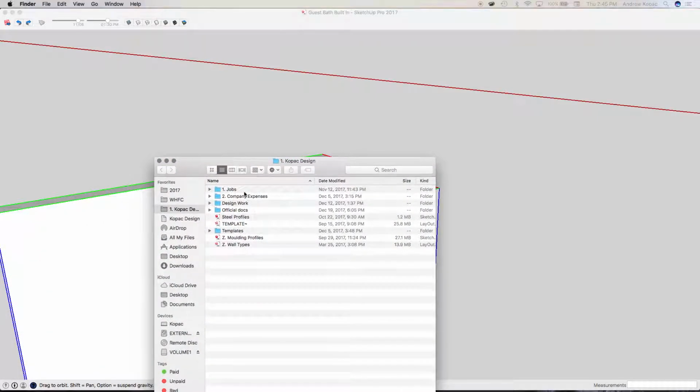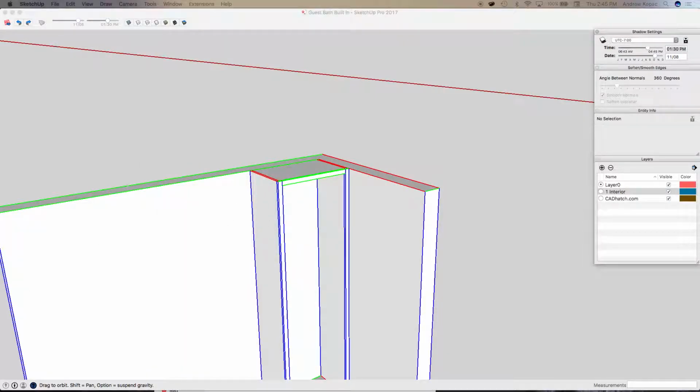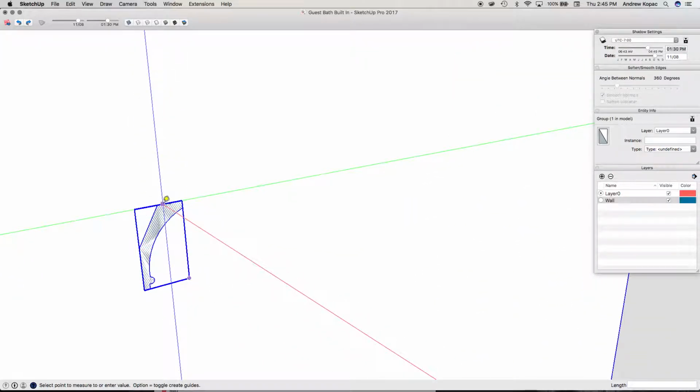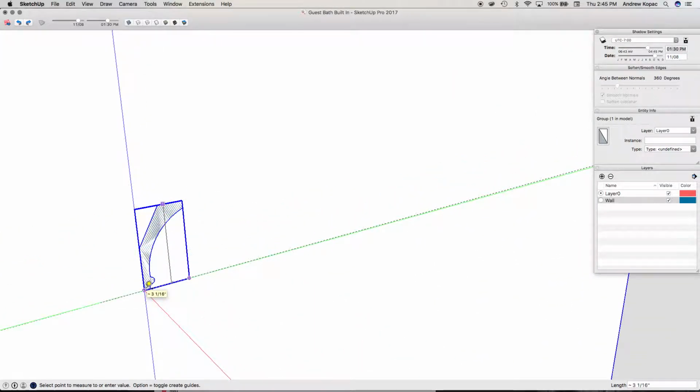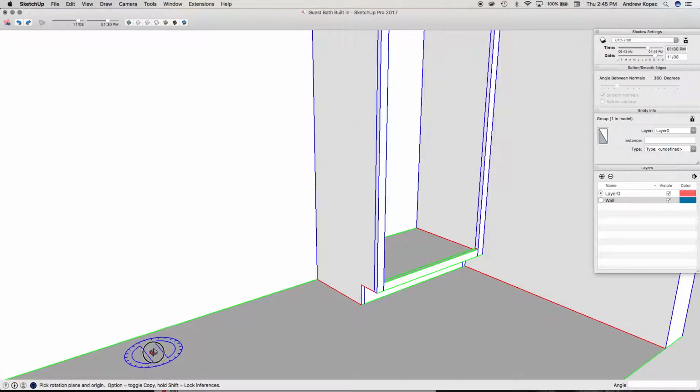Let's see, so I'll go to here, and I have molding profiles. So this is getting a standard crown in the room, however it's going to be a cove, so we could either make that really quick or go into one. Actually, I have one right here. This one right here is pretty close. Let's see what that measures. 3 1/16. Okay, so that's pretty close to what I'm using, so I will just put that there even though it's a different profile for right now.